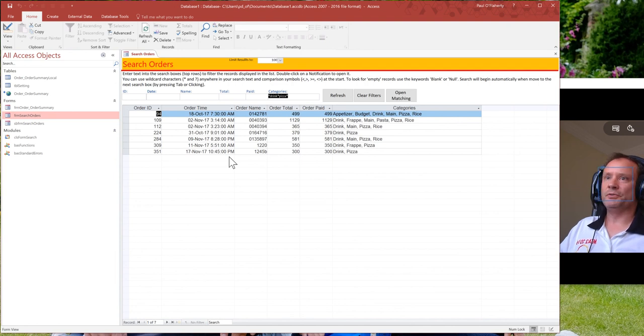But as I say, the beauty of things like this is that you can just pick them up, drop them in your own solution, get them working very quickly, and you don't have to learn all the ins and outs of how it works and what it's doing behind the scenes.